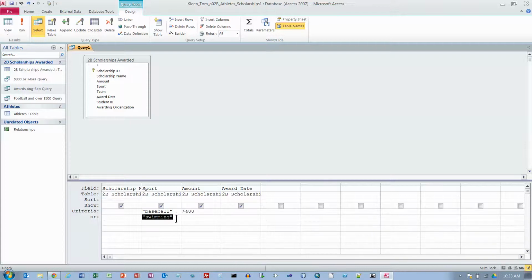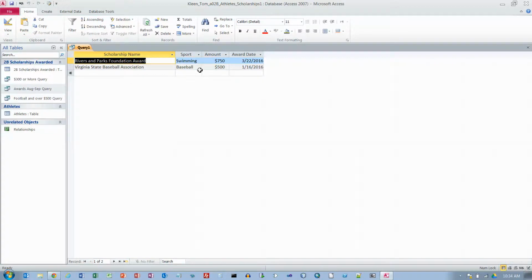Well, this one just says swimming. It doesn't say anything about the amount. The amount needs to be greater than 400 on this row as well. And this is something that we kind of ran into, I think, when we were doing spreadsheets. This was when we were doing advanced filters. You had to remember to put the criteria on both rows. Now if I run, I'm going to get a completely different answer. There is one baseball scholarship over 400, and there's one swimming scholarship that's over 400.